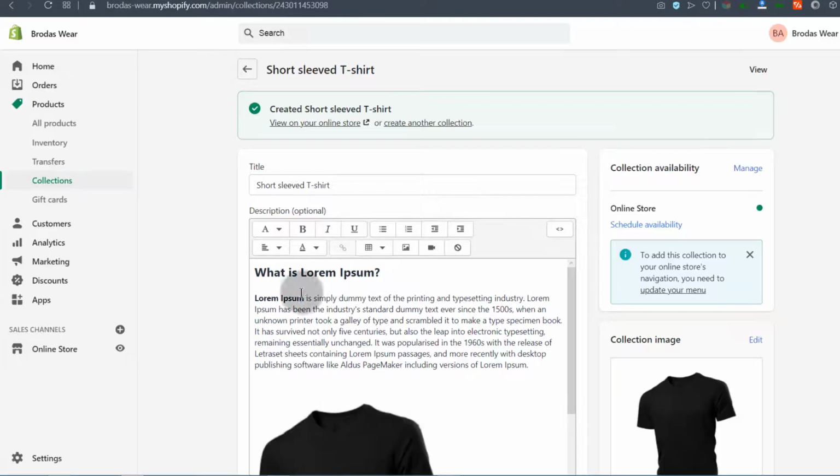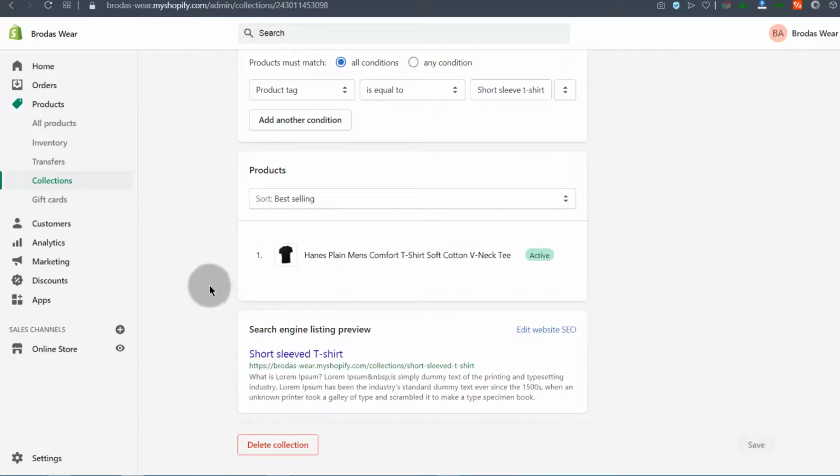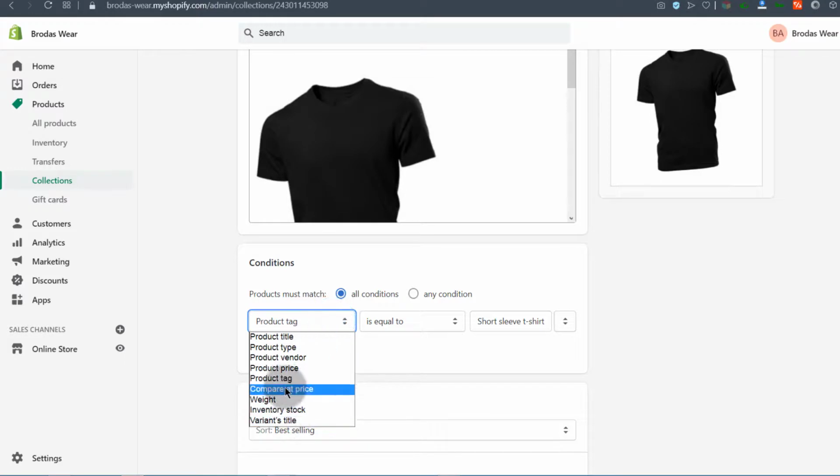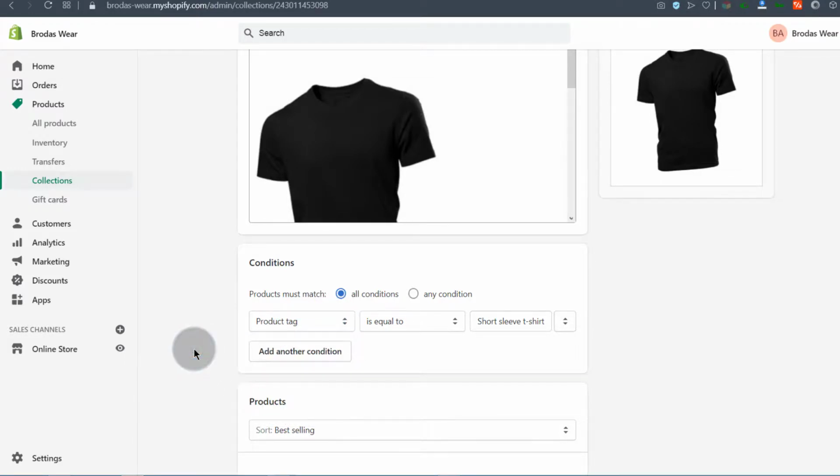You've seen in this video, just a recap, you can create automatic collections or you can create manual collections. And with automatic collections, you can use any of these items to automatically add products to your collections. All right. So I will see you in the next video.